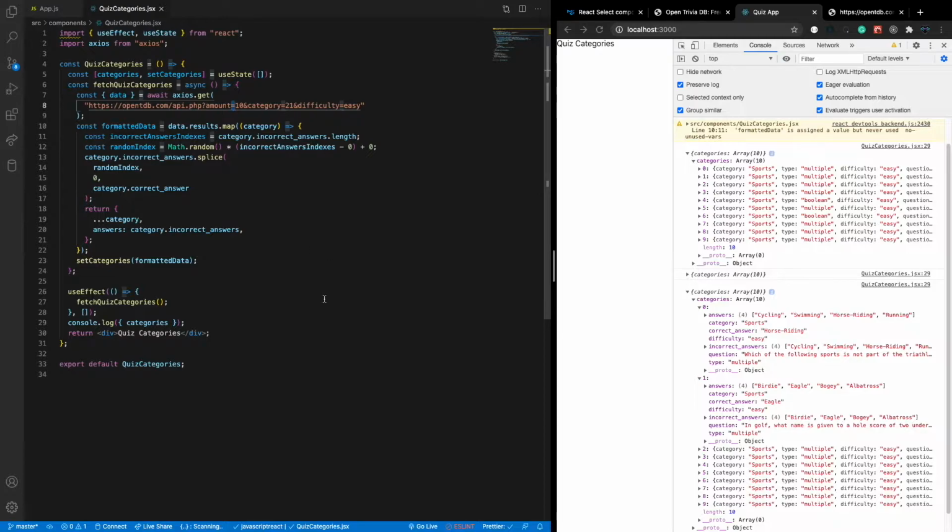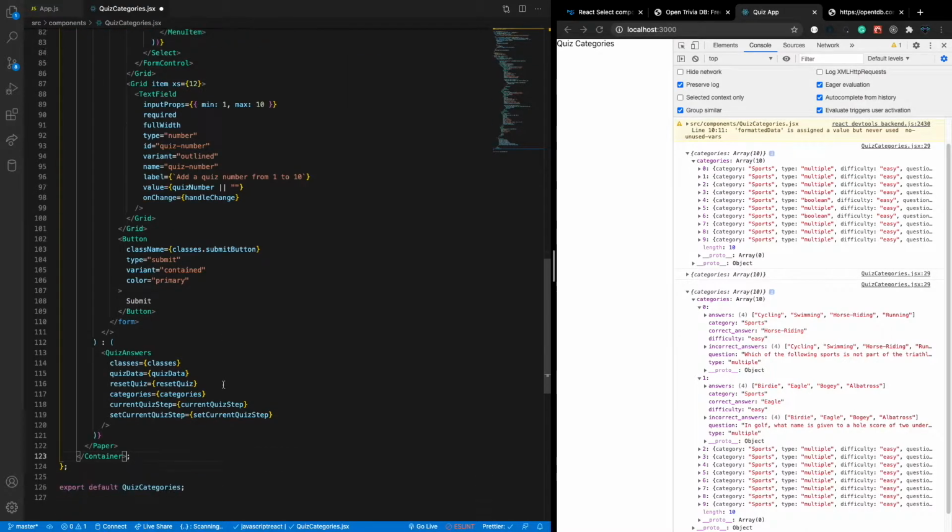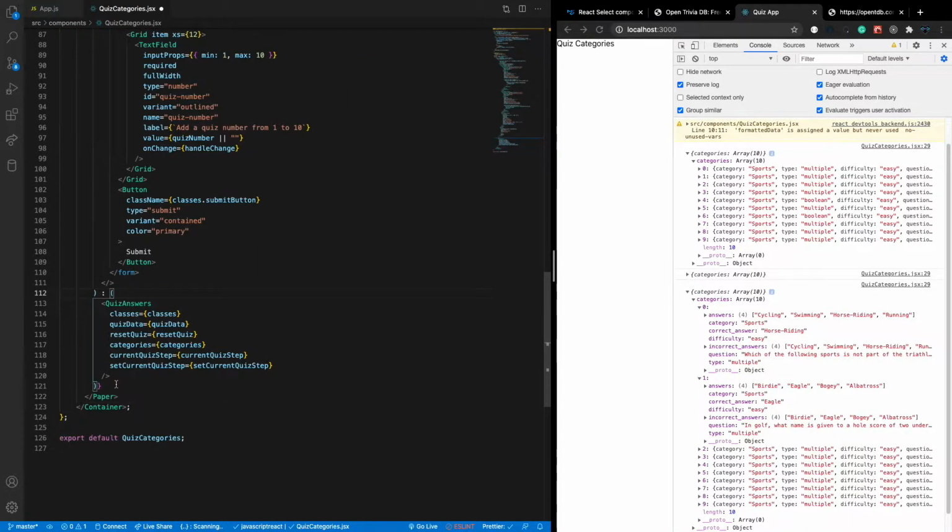To do that, we need to first create a form. I have already created a form, and I will bring that form and try to explain it line by line. Let's just copy this one. And here on return, I'm going to remove this and return this one. I'm going to remove this condition for now.